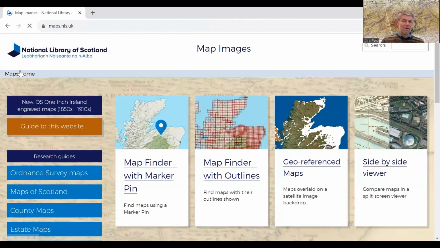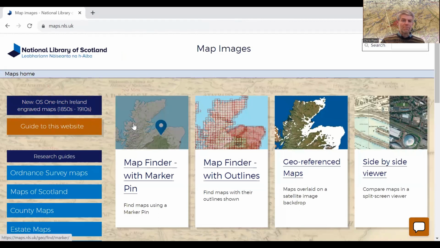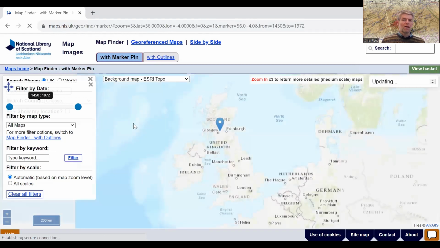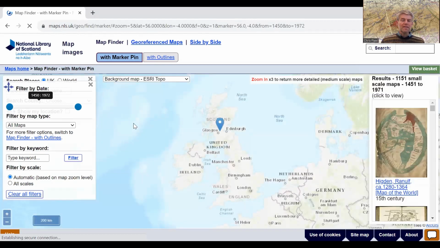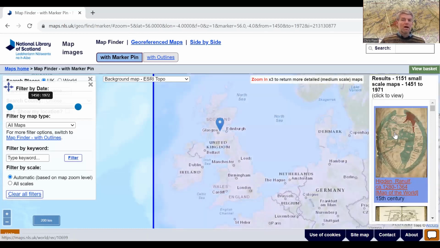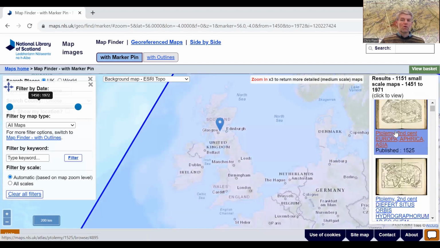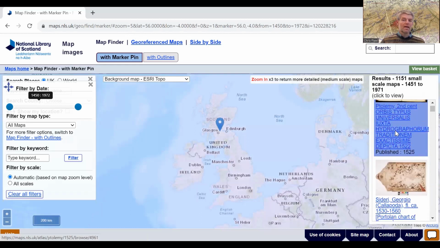Returning back to the maps homepage, I'd now like to illustrate our Mapfinder with marker pin. And what this does is to position a pin over your area of interest, and the maps that cover that area are returned on this right-hand side. Now I'm zoomed out, and what are returned are therefore maps of the whole of Scotland or of wider areas, Europe and the world.